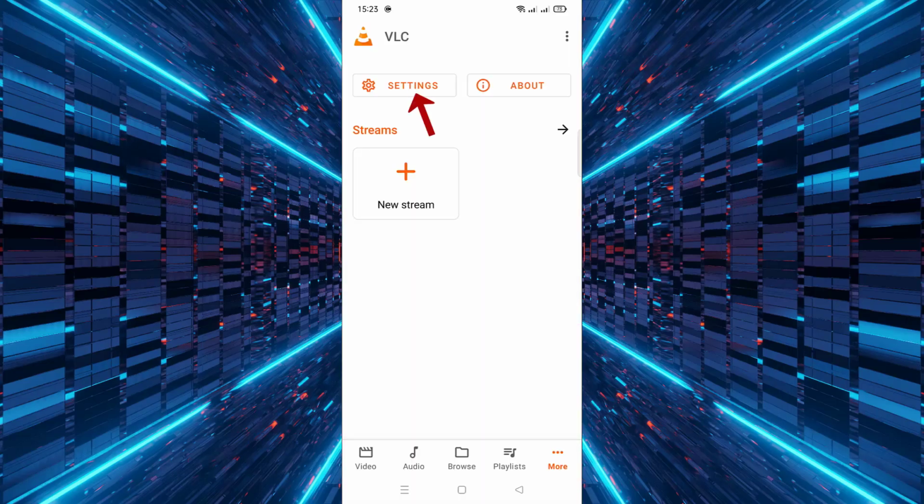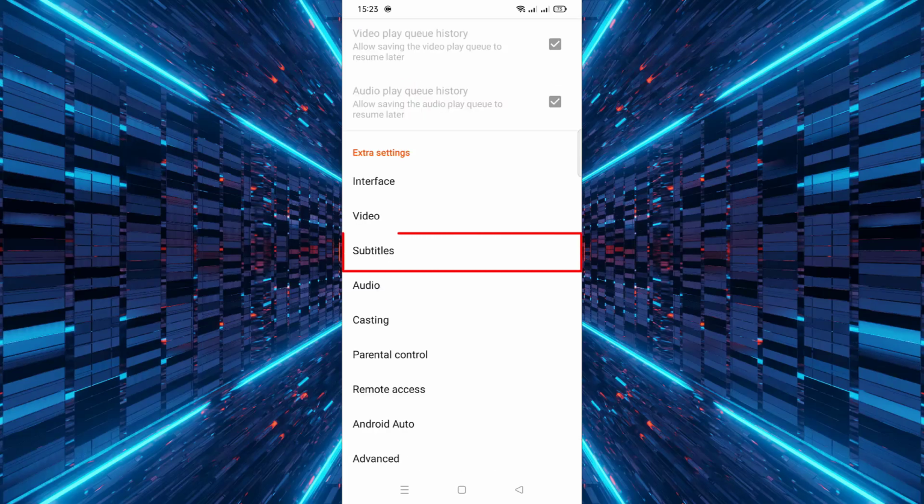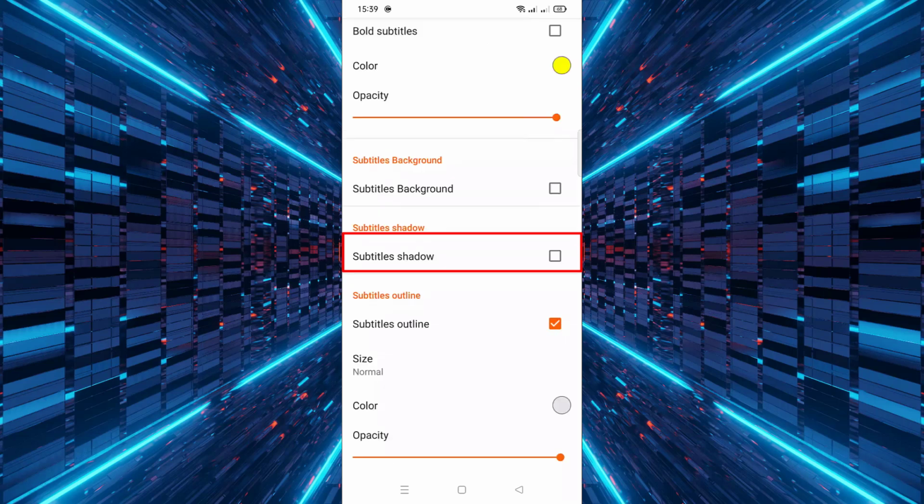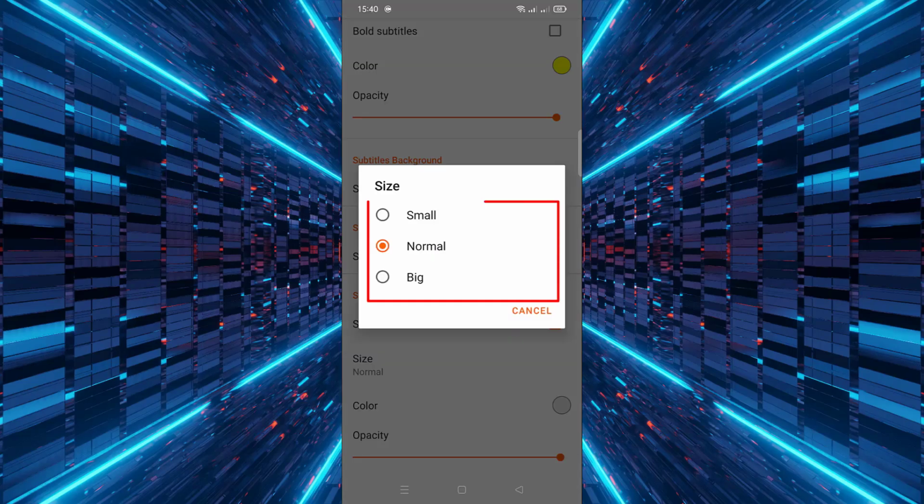Then look at the top left corner and tap the Settings option. Inside the Settings menu, continue scrolling down. Tap on Subtitles. Ensure that the Subtitles outline feature is enabled. Then click on the Size option. Finally, choose between Small, Normal, or Big to adjust the subtitle outline size to your preference.